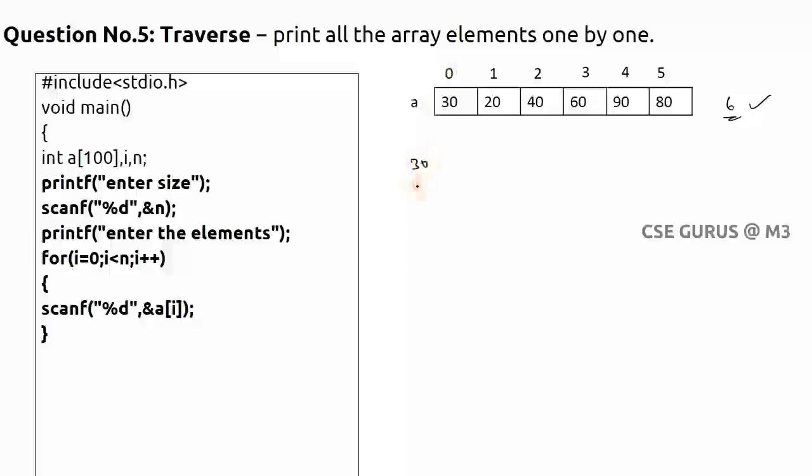Let us suppose you enter 30. So 30 will be stored in a of 0. Then it will ask for the second element. Let us suppose you enter 20, 20 will be stored in a of 1. Why? Because you can see i++. So like this till n. That means i starts from 0, and i goes till less than n, not equal to. That means if n value is 6, up to 5 it will take. So 0 to 5 means totally 6 values. Remember here it is not equal to, here only less than.